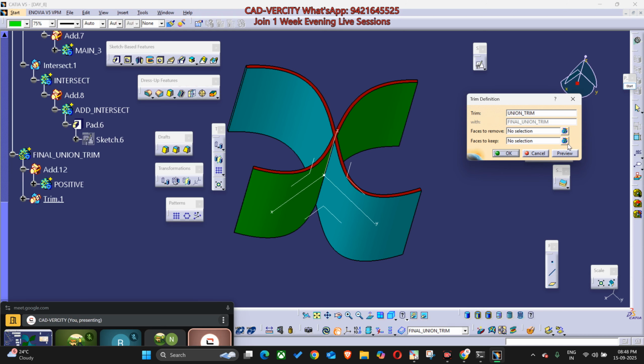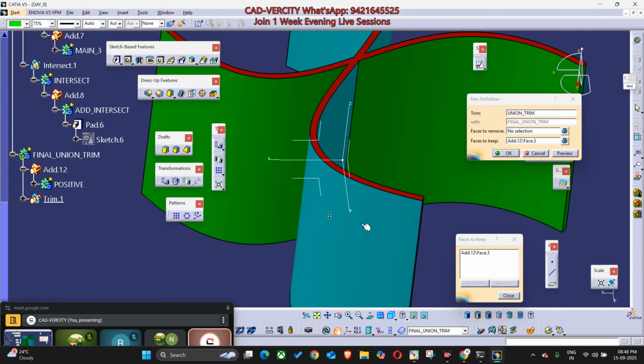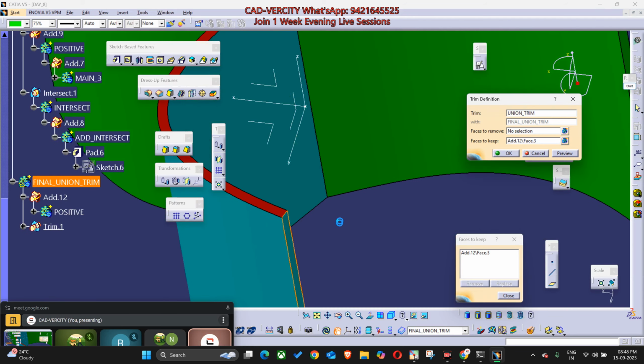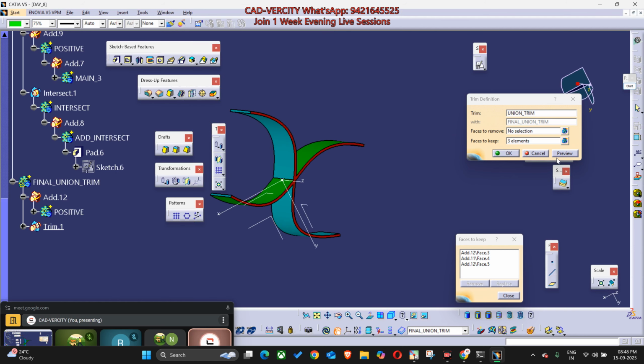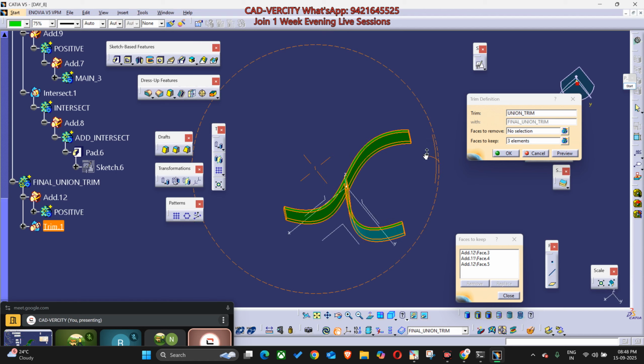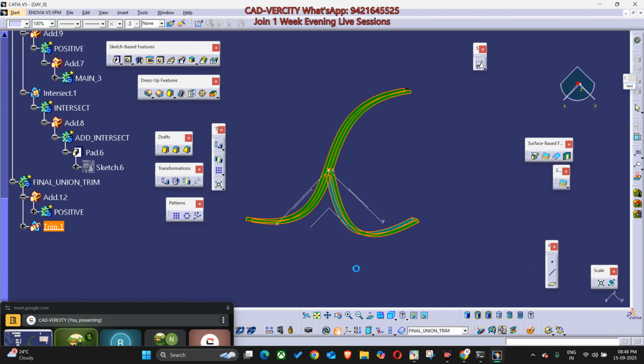Now can I do one thing? Faces to keep, click on the multi selection. Here we have no selection, here we have no selection. But if I click on this one, I get this box, faces to keep. Now what I will do, I want to keep this face, this one, this one. So the result will be previewed like this. Clear? Yes, sir. Clear.